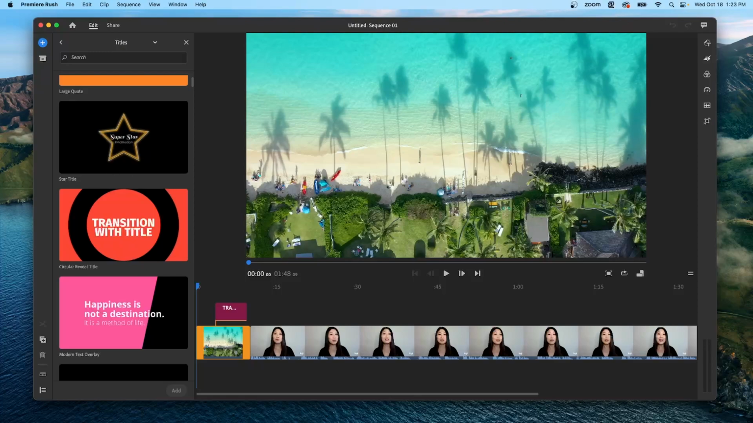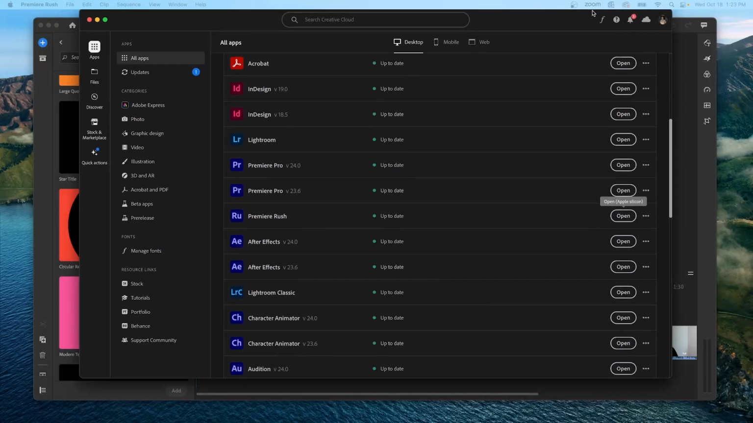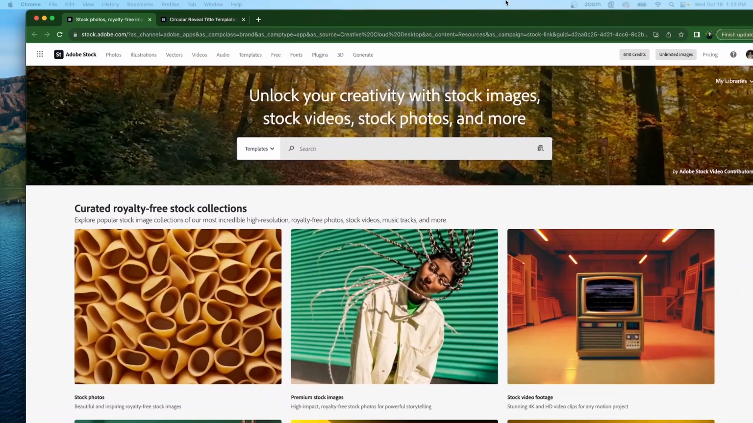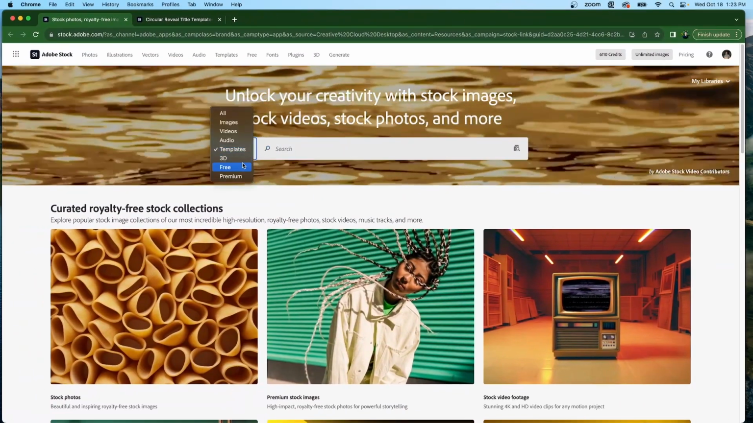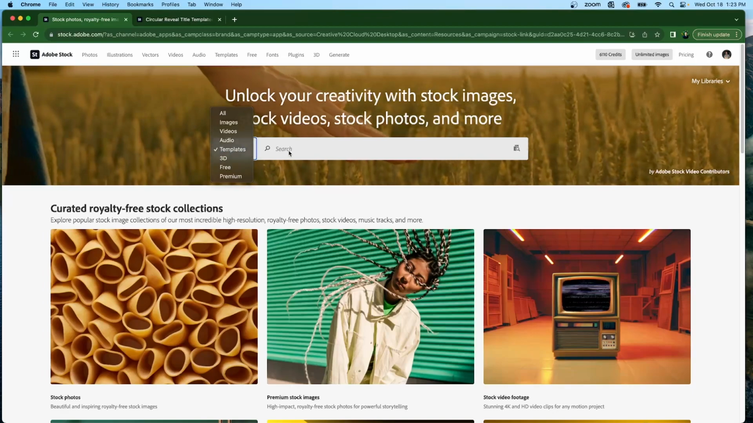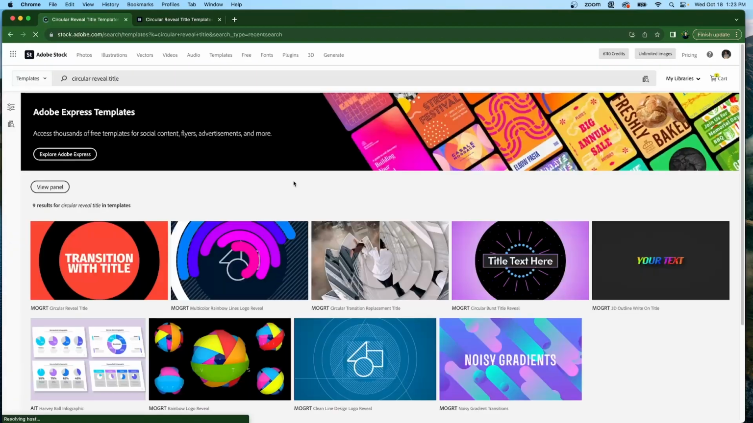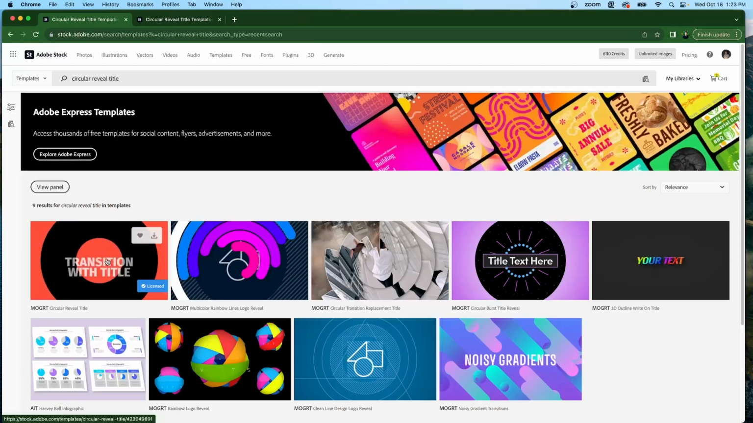I'll do so by going to Adobe Stock. Let's pull that up. And I can search under templates for the name of the MoGurt that I want to include in my project. And there it is. All I have to do is click re-download for free.